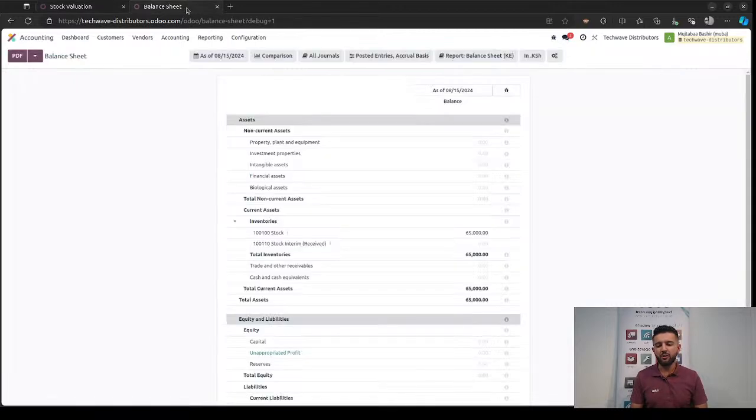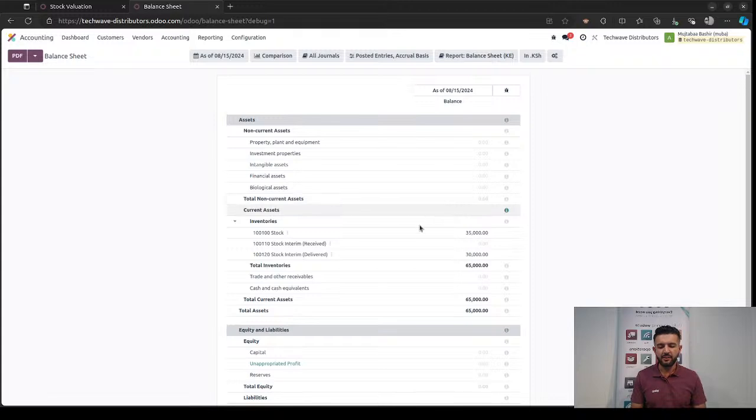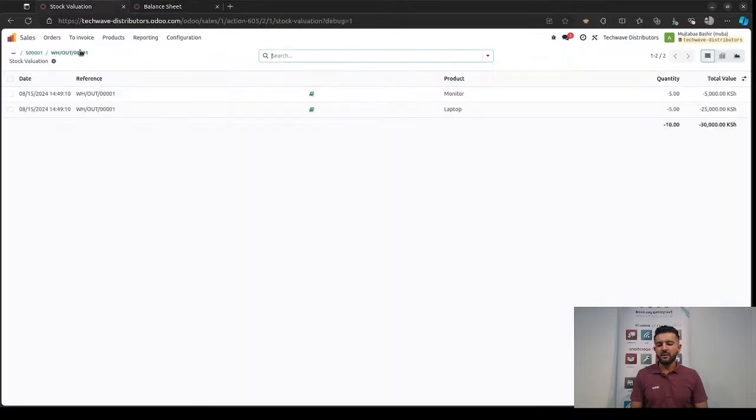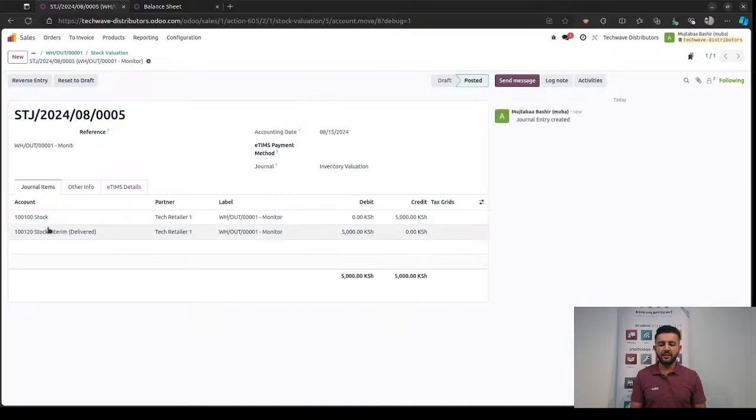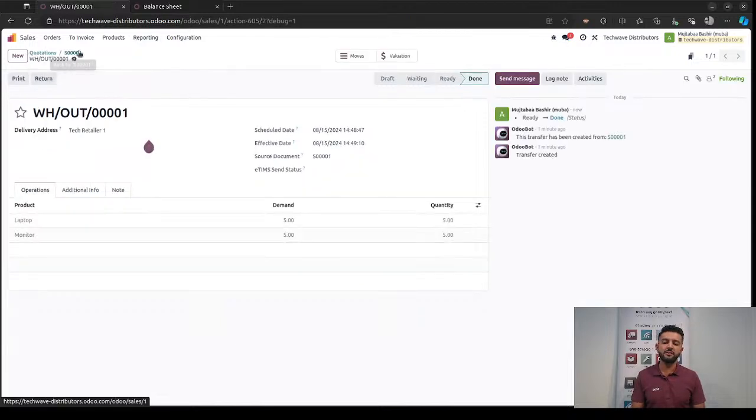Okay, so if I go back to my balance sheet again and refresh it, we see that of course we have something in our delivered and our stock value has reduced. So the entry here is going to be relatable to the one we saw on the purchase side when we received. Our stock has been credited and our stock entry delivered debited, which of course is going to be offset when we register or make the invoice.